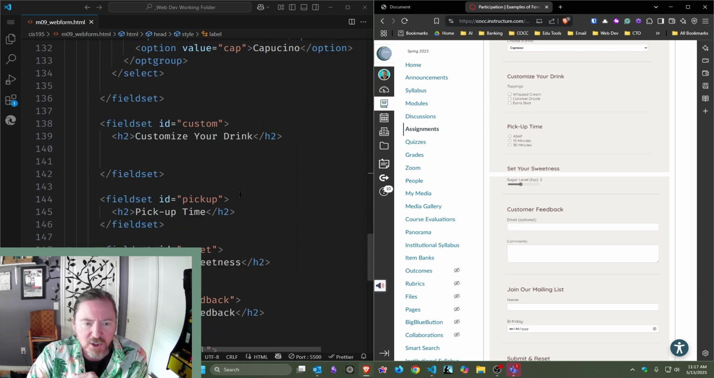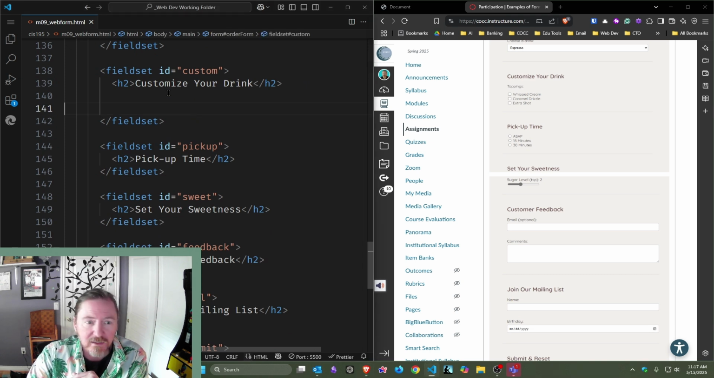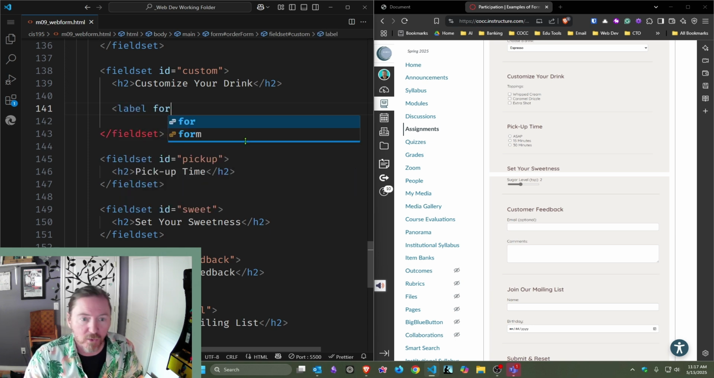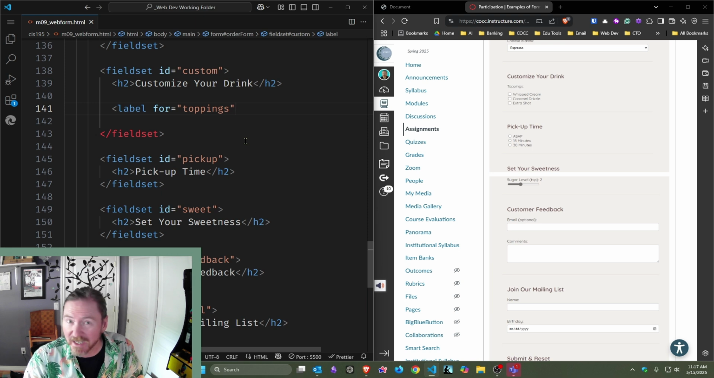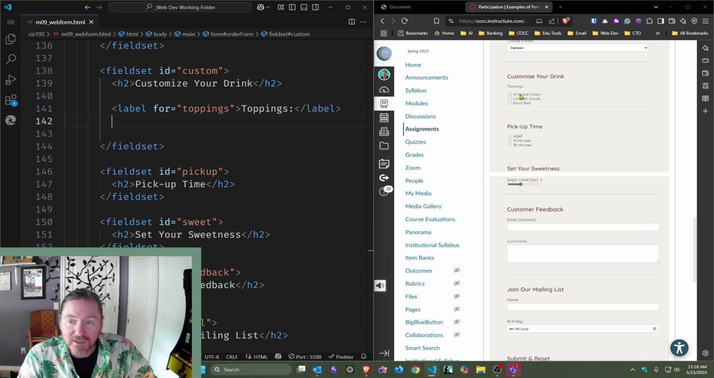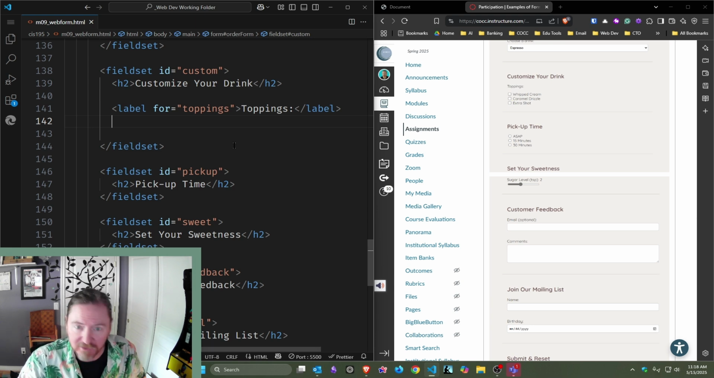So I'm going to head down to that section of our form. I'm going to do a label for toppings. I haven't created that yet, but that's all right. And we're just going to have toppings, and there's a colon on there. Actually, yeah, I'm still good with this. When it comes to checkboxes and radio buttons for that matter, we're actually going to be using multiple labels, and we're going to put the label after the various checkboxes. So there's one label for each of them.